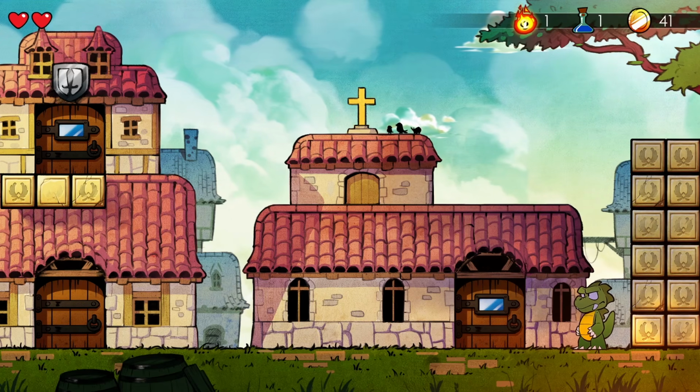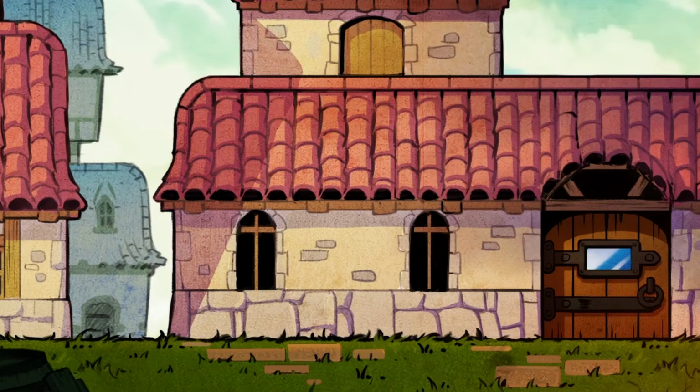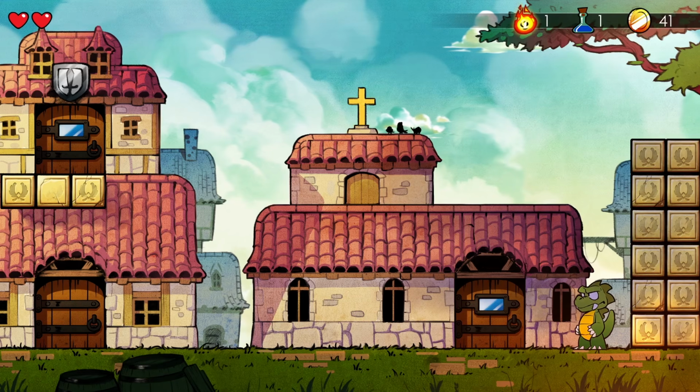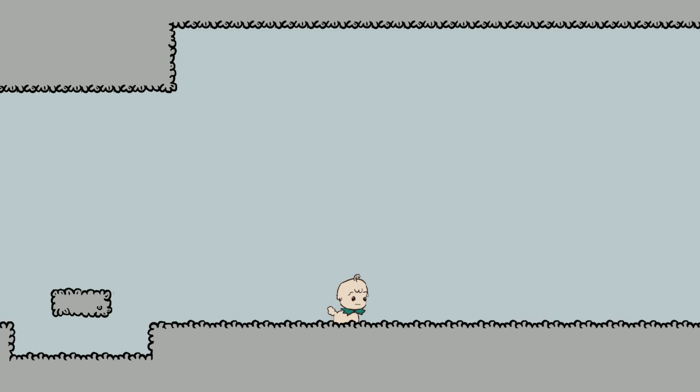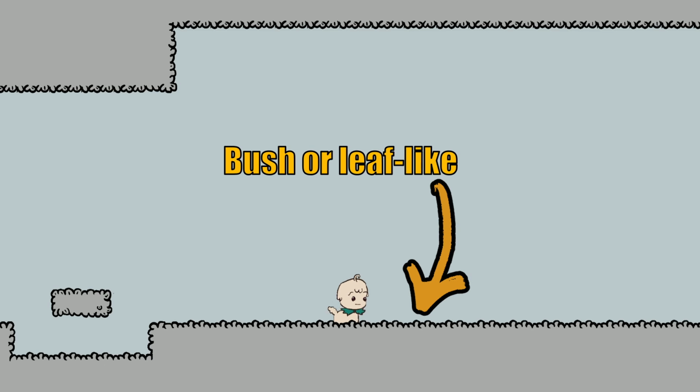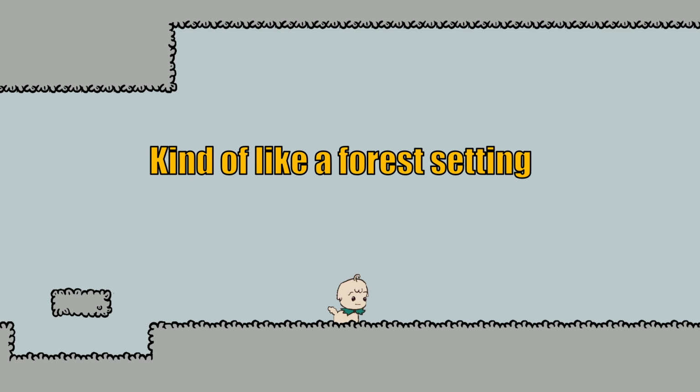If you want to see a completely different shorthand for how to do plants, we can look at Wonder Boy, where we have this almost kind of fiery, thin, fluid shape. It looks really nice, but it still captures the idea that it's grass in very few strokes. So this is really grass-like, whereas what we did was more bush or leaf-like. But they still give a similar vibe that we're in a forest.